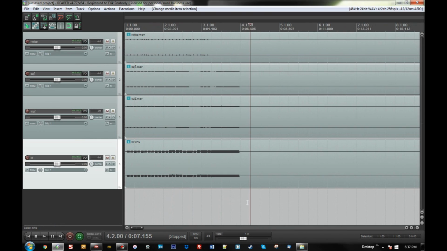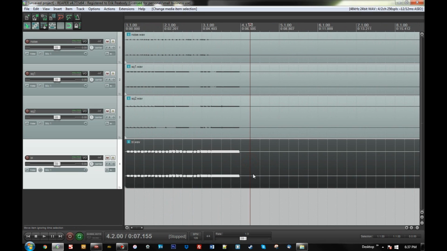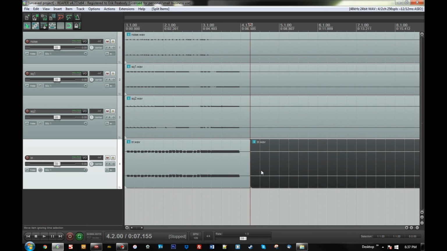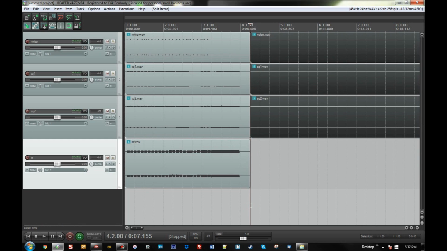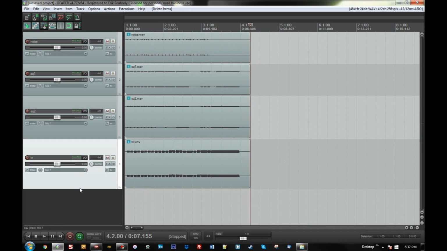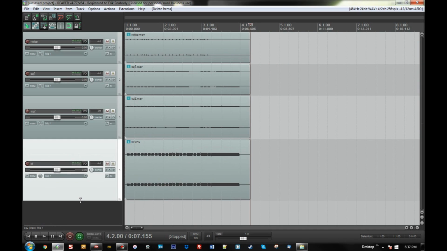Now, one of the basic things about Reaper is if you click on an item and hit the S button, it'll split that. And what you can also do is click in the empty space and hit S to split all of the items, and then delete that excess. So that's all we need to do for this right now.